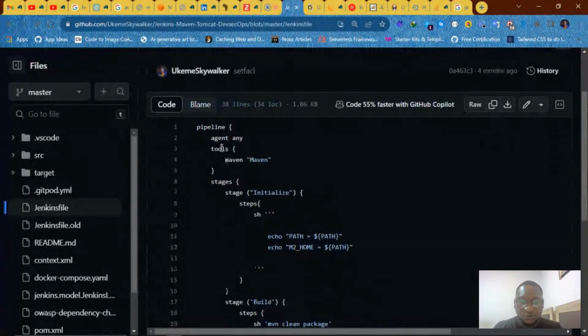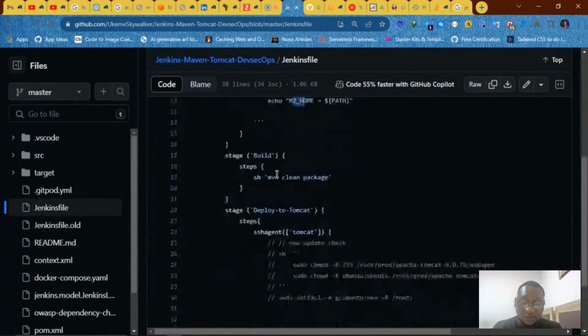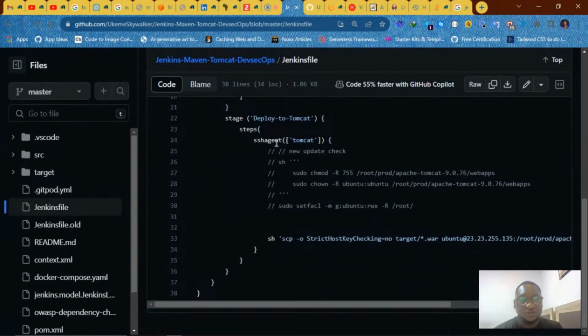So here we are using Maven as a tool. In the initialization step, we just want to be sure it echoes the path where Maven is installed. This is supposed to be M3 home because we're using Maven 3 now, so we'll have to update this. And then the build step is basically just using Maven clean package. This is going to build the WAR file. And then the last stage is the deploy to Tomcat.